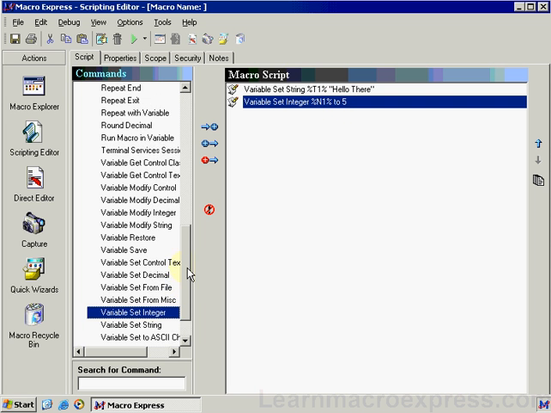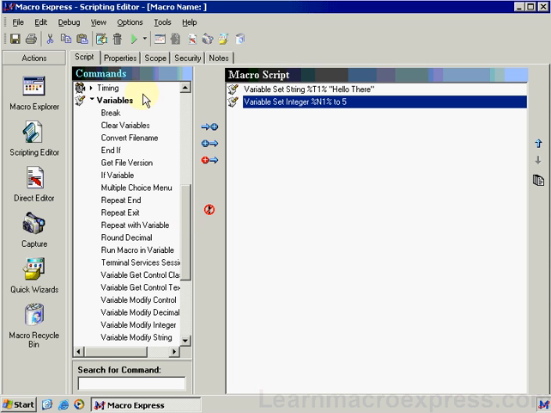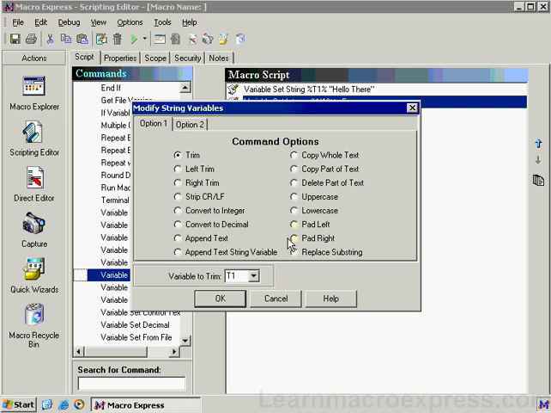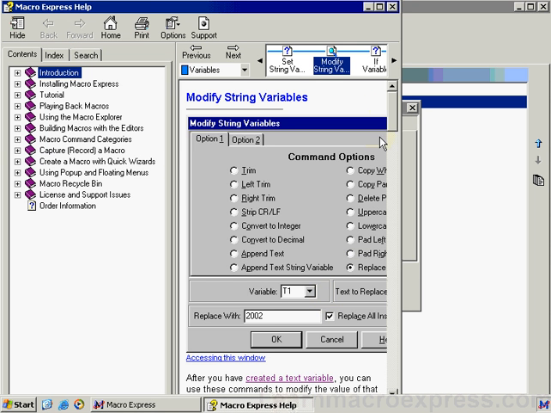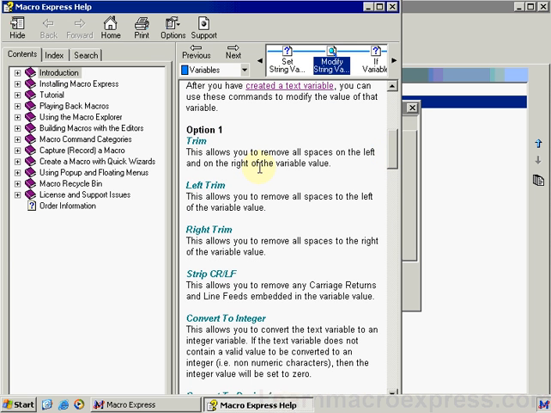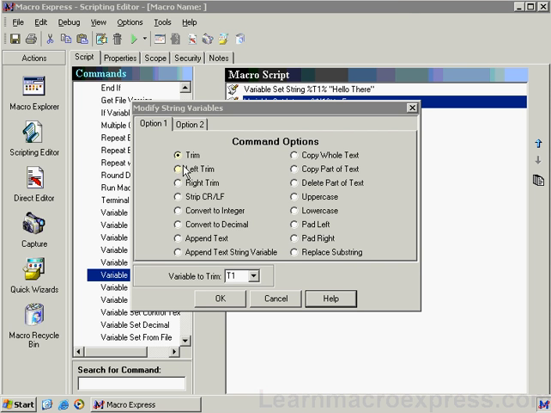If we go back up the list a little ways, which is still in the commands category Variables, we can locate Variable Modify String. Let's go ahead and double click on it. One very nice feature about Macro Express is that if you can't remember exactly what one of these command options do, you can always click the Help button and it will give you a synopsis of that command and all the different things that you can do with it. Let's go ahead and close this and discuss all these.